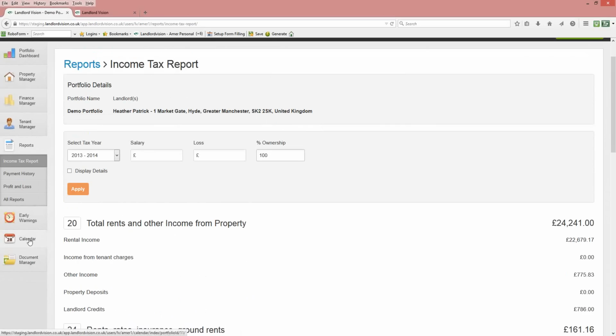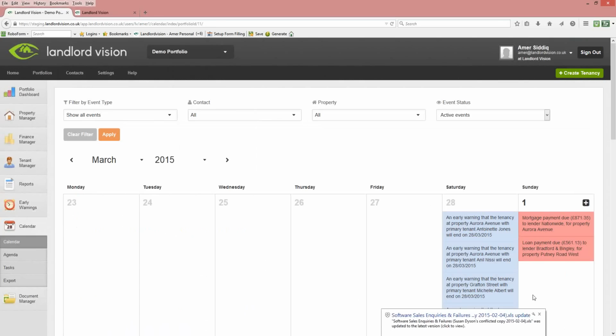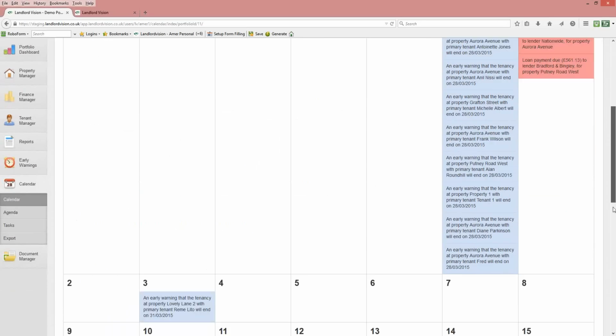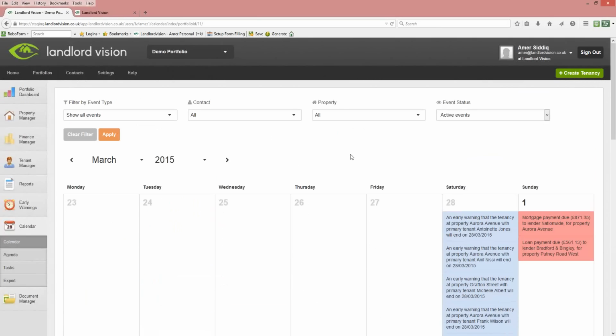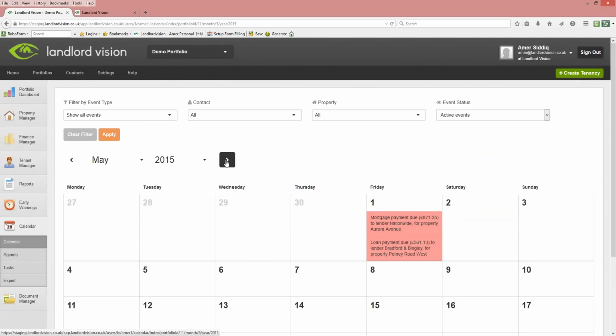I'm just conscious of time, and there's quite a few questions that have come in as well, so I'll skip through. Calendar. Landlord Vision has an integrated calendar as well. What we have here is a calendar view, so all the reminders that we've set up in Landlord Vision, for example, the tenancies that are going to be expiring, a mortgage payment that's due, they're all color-coded. When safety certificates are expiring, for example, they show on your calendar. You can then just scroll forward, and this calendar can be exported to Google, and it can be integrated with Outlook as well.